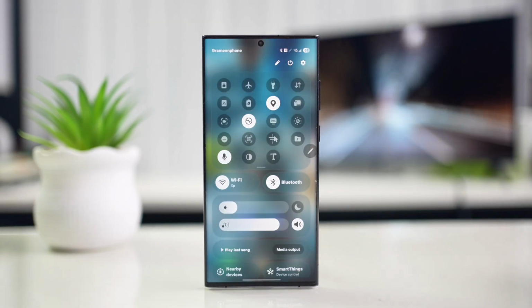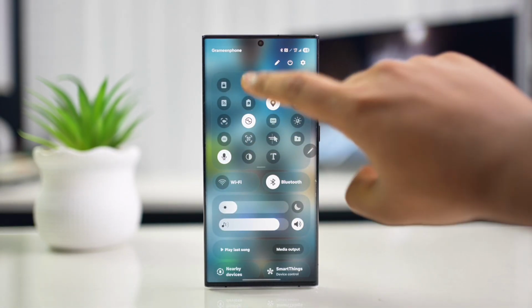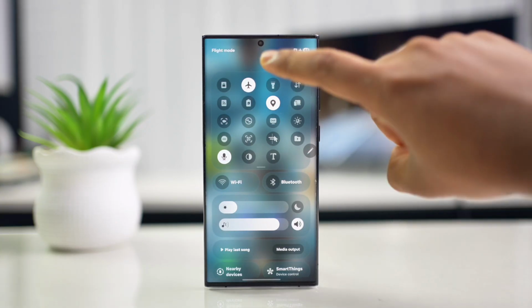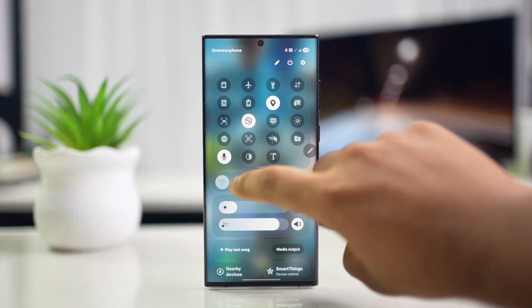Let's fix it. First, ensure internet is stable. Switch between Wi-Fi and mobile data. Turn airplane mode on and off. A weak connection can stop your avatar from loading properly.